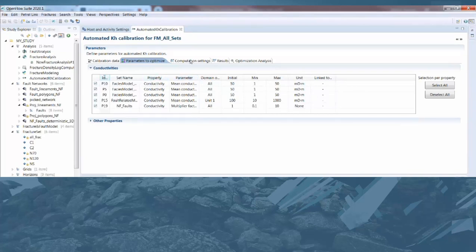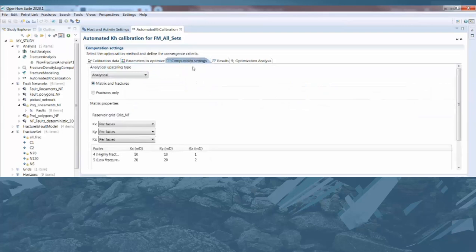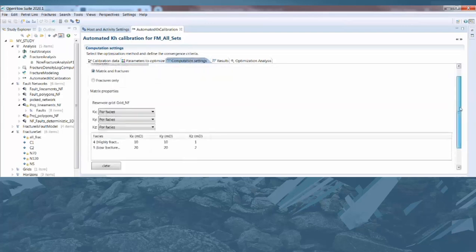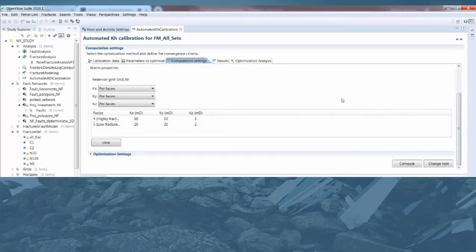Then if you go to the computation settings, you specify the matrix permeability, and then you click compute. But there are different strategies to reach a well-optimized model. It is not just a click button black box. I have no real time for long explanations, but here we usually calibrate the sets one by one.